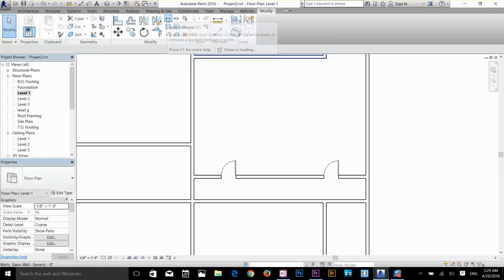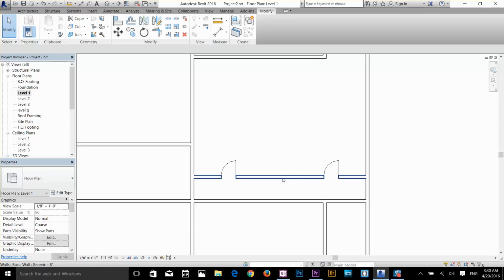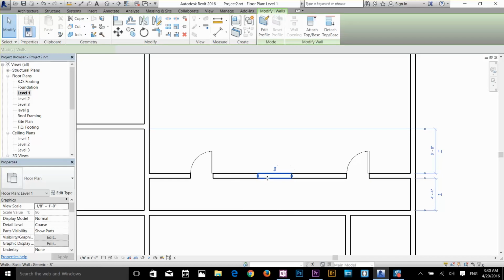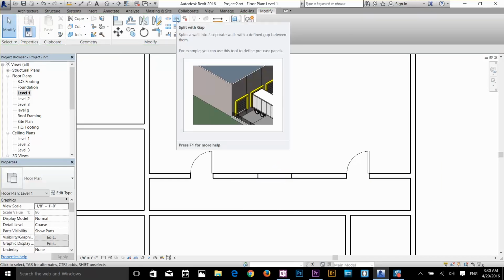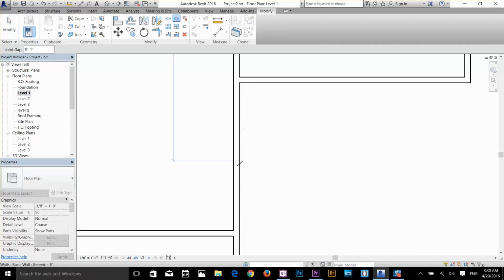Alright, so the next command we've got is split element. What split element does is it cuts an element at a selected point or removes a segment between 2 points. So let's say you want to cut this wall from here. I'll select that and select from here, and then the second point will be that. And that wall will be cut into 2 pieces. Now if I go and select this, it's a separate object now. So it's basically splitting with a gap. As the command name says, you click on this command, you start splitting from here, and the second point with that one, and enter and done.